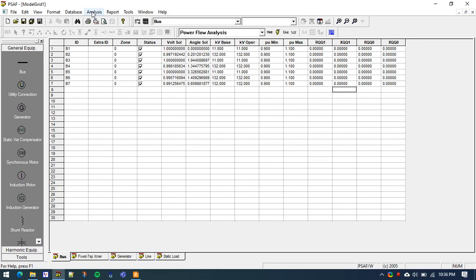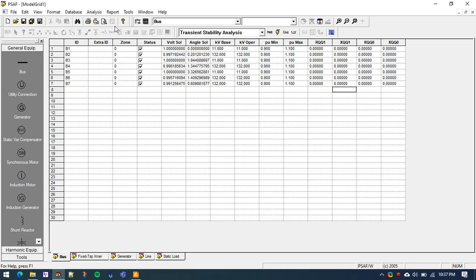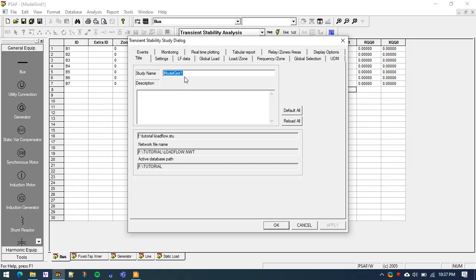Now let us go for the transient stability analysis. For that, we first select a solver from the analysis menu. In this case, we select the transient stability analysis option from the engine selection dialog box. We select it, then we go to study. We have many settings in this dialog box. First, we go to the settings tab.